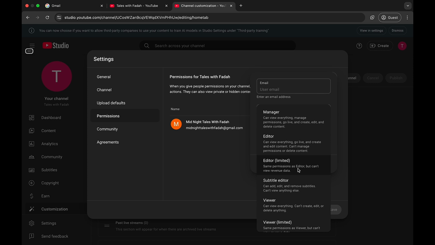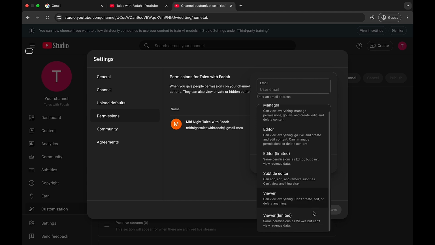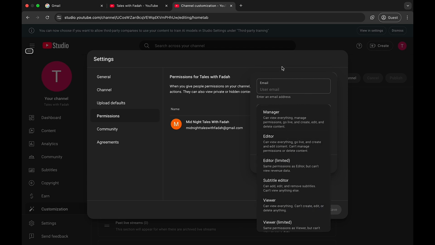Now we have the subtitle editor. This subtitle editor can add, edit and remove subtitles, but the person cannot view anything else apart from that. Now a viewer can also view everything, but can't create, edit or delete anything on your channel. We also have viewer limited. This person has the same permission as a viewer, but cannot view your revenue data. But this viewer can view your revenue data, but cannot do anything else on your channel. He's only reviewing everything on your channel, but the person cannot edit. The person cannot do anything, just reviewing your channel. So that's the permission. Depending on the permission you want to give to anybody, think about it before you give that permission.